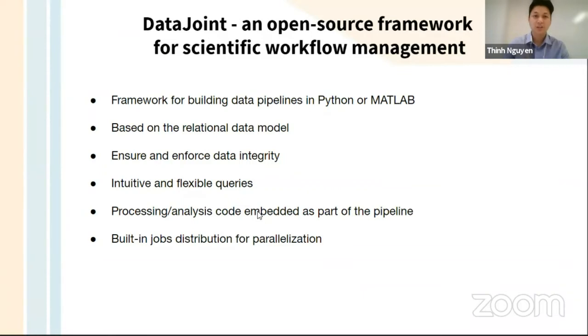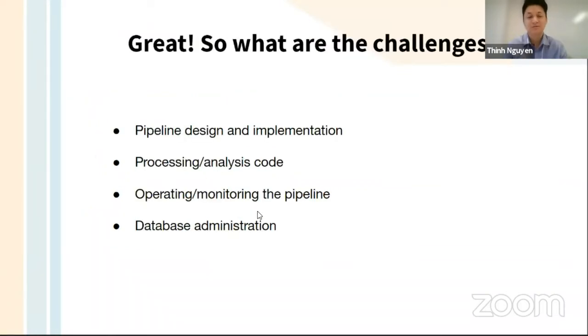All right, well, sounds good, right? Okay, great. So what's next? What are the challenges? Well, there's nothing perfect, right? There are a number of challenges in working with DataJoint for building your data pipeline. Well, not just DataJoint, but overall any data pipeline, really.